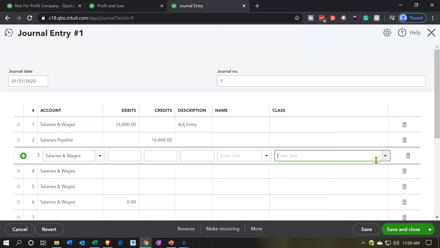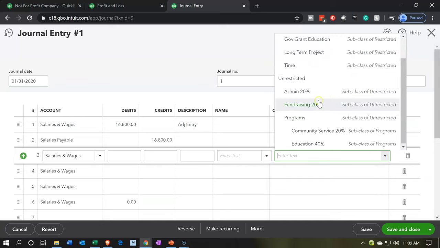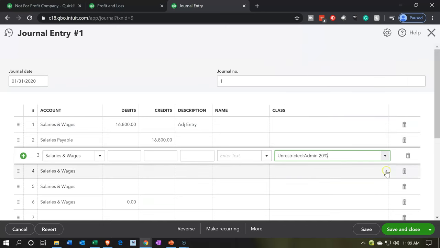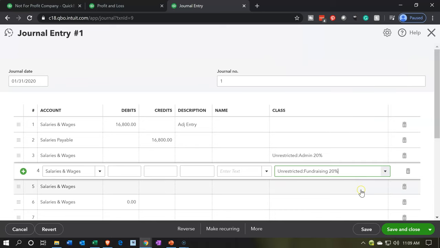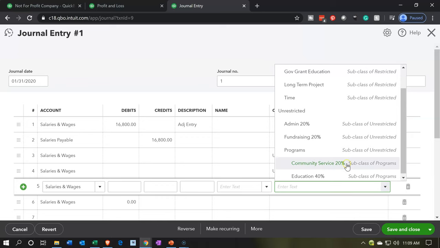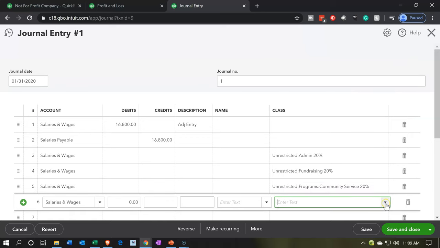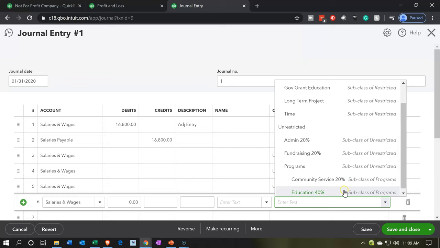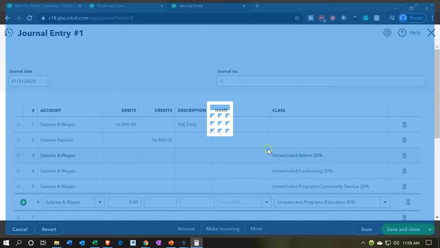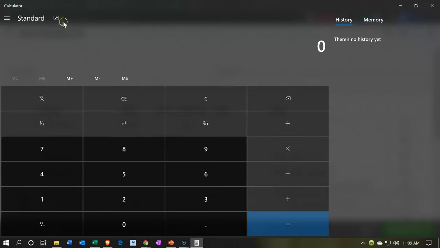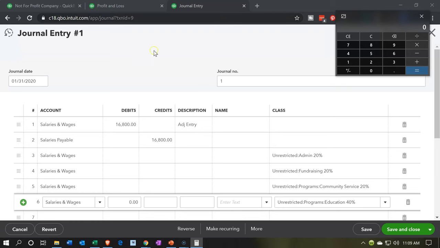I'm going to select the class item. First one's going to be 20% admin. Second one is going to be 20% fundraising. Third one is going to be 20% community service. And then, of course, the education, which we're going to allocate the 40% for. And then we're going to pull up the giant calculator. Where's the calculator? And then I'm going to minimize the calculator so we can see the screen and the calculator at the same time. That's going to be the 16,800 times 0.2.